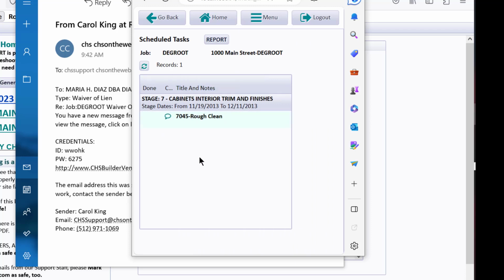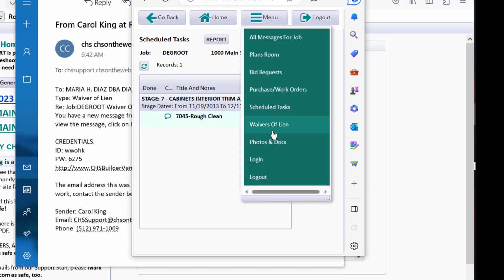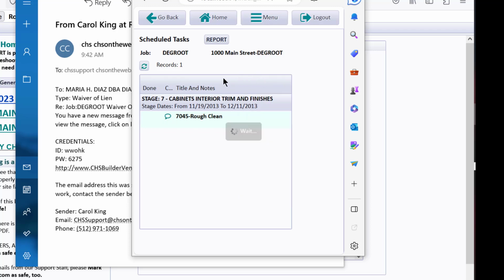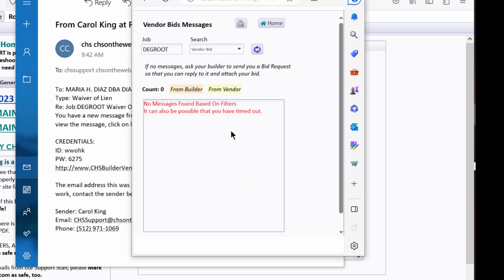You can make a list of tasks for the vendor, for the job, and they can see them and do comments back and forth with the comment bubble. They can look at photos and docs. They can look and see if there's any bid requests for them. There's no bid request in here for them to fill out, but if they clicked on one, then they can upload a copy of their bid and it gets sent back, and it can be reacted to by users in CHS from the comments thing.